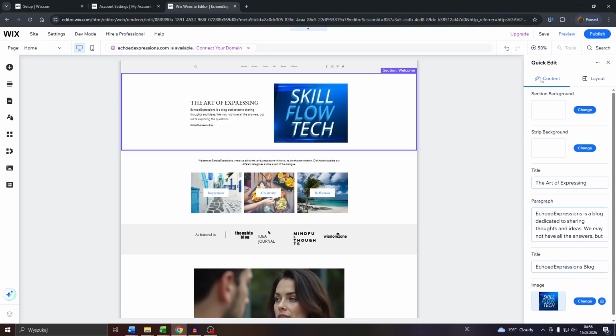And then you may navigate to content, change the background image, and also change the text here for your website title, the paragraph. That's it. Or change the background image here at the bottom.